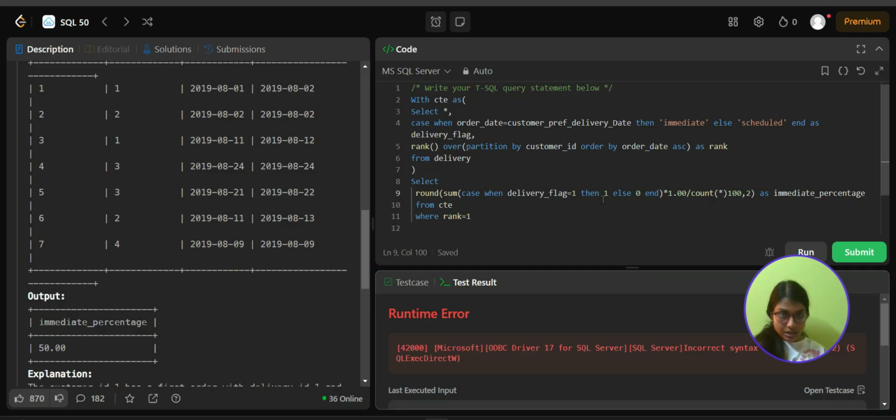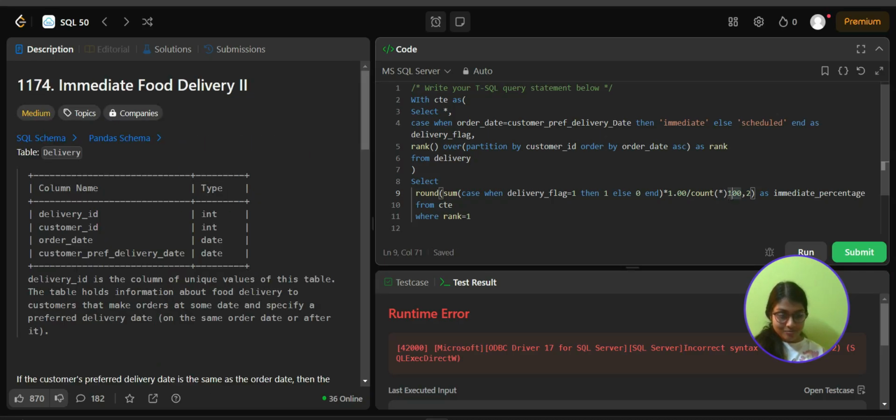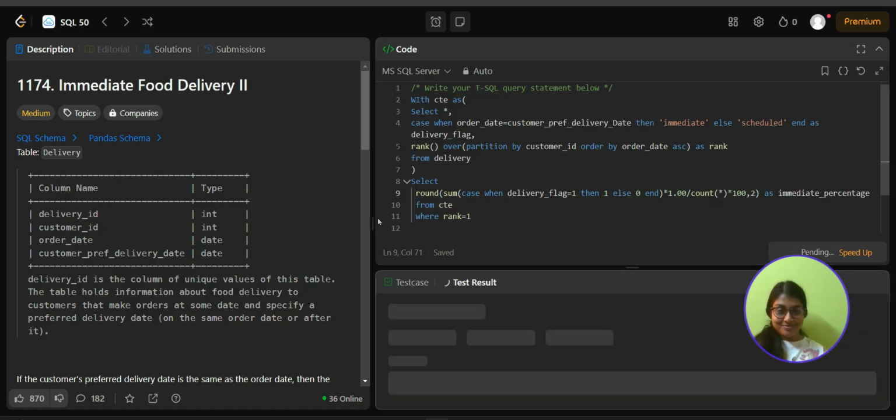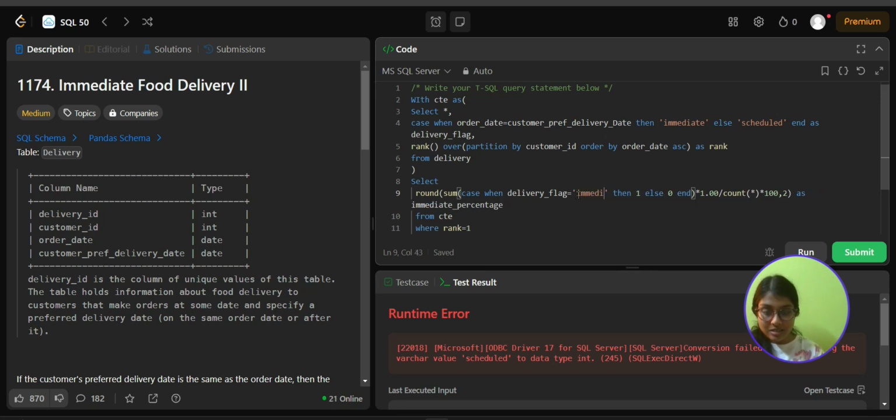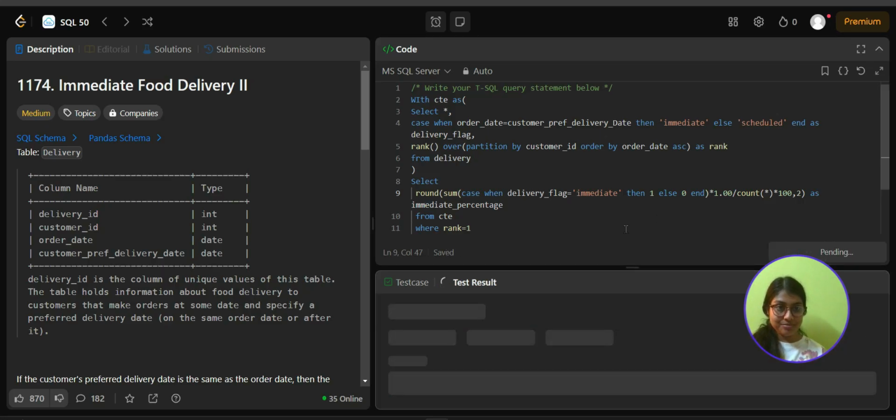Incorrect syntax near 100. Oh, yes. Conversion failed when converting varchar to data type int. Oh, sorry. If delivery flag equals immediate, then 1, else 0. Yeah.